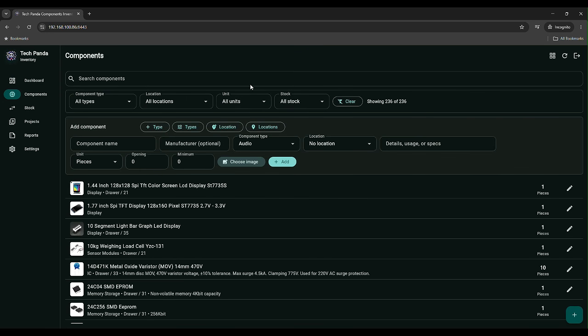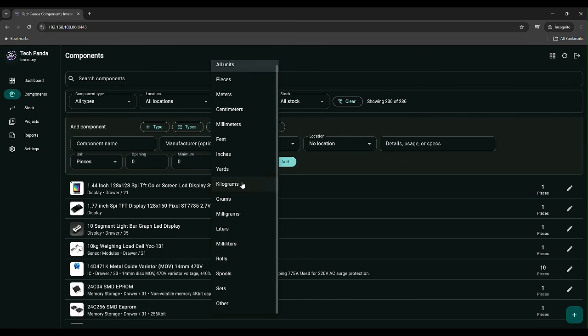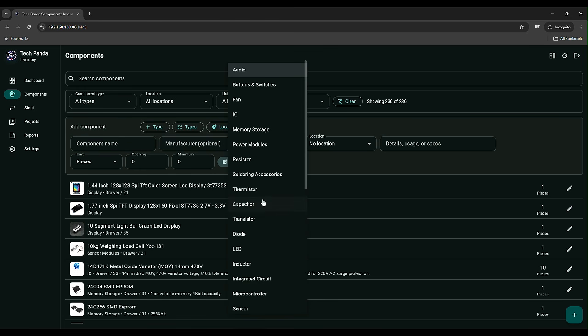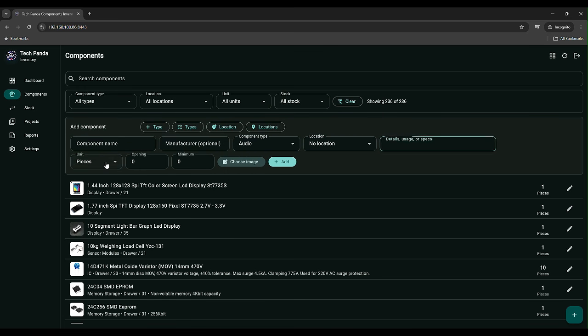I've tried to keep this version simple and practical, so you can focus on organizing your components instead of spending time configuring the software. I hope this application makes it easier to keep track of what you have, where it's stored, and what you're using in your projects.